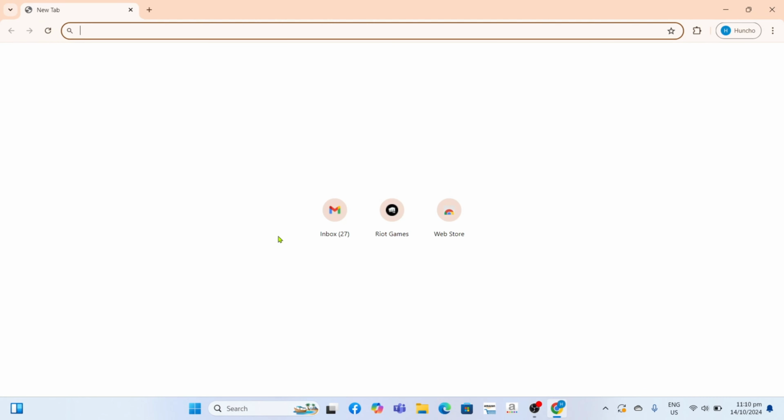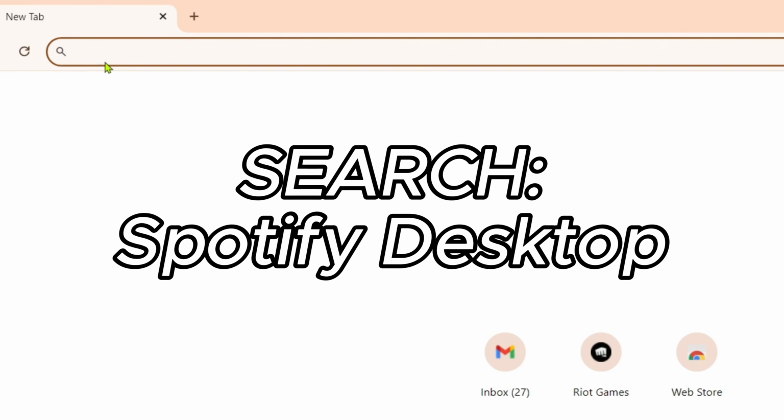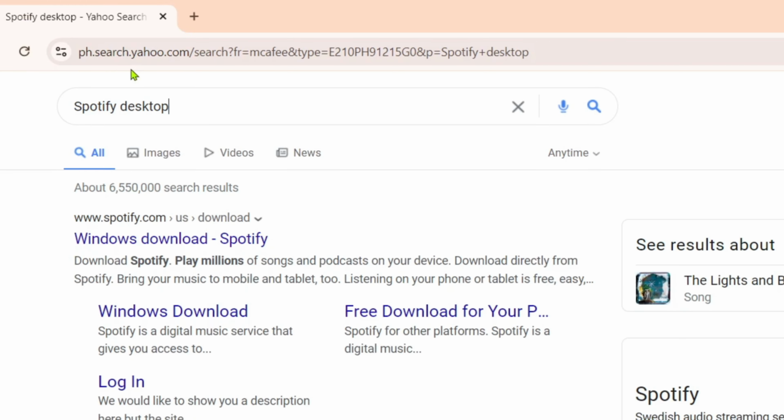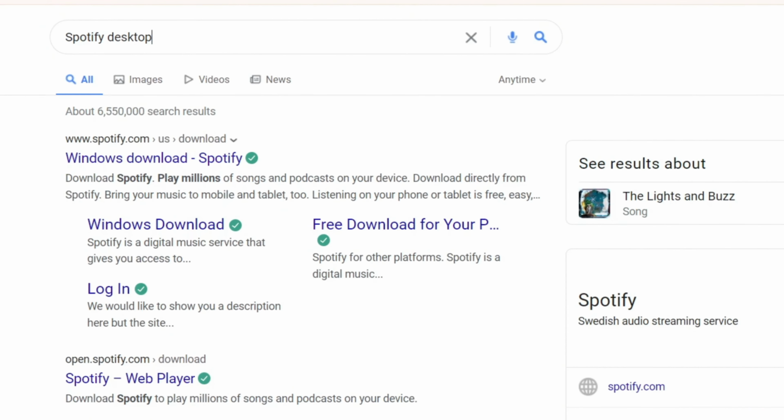And once you're on your web browser, next, I want you to search for this. And after searching, you will then be able to see this website, which is where you can download the Spotify app, so just go and click it.